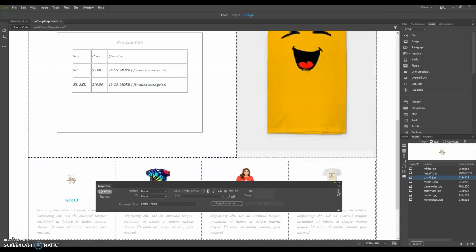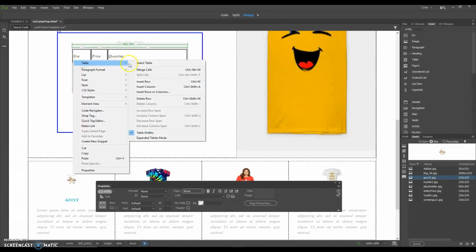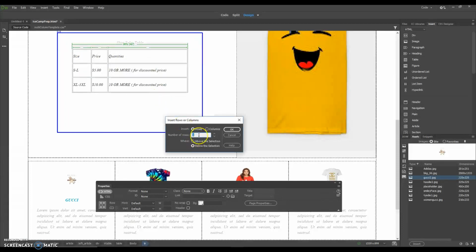Next question. Insert a row between the first and second row of the shirt sales table. So here what we're gonna do is select the row, and we're gonna move our arrow here. Make sure we select the row, make sure it turns black. Then we're gonna right click on it, select table, come down to rows and columns. And here, remember, we're inserting a row between the first and second row.